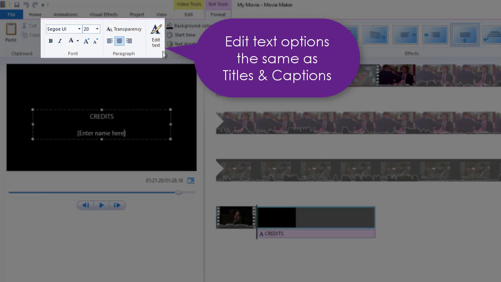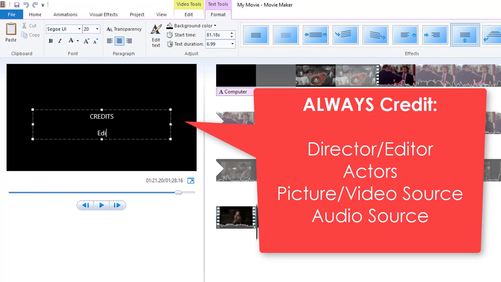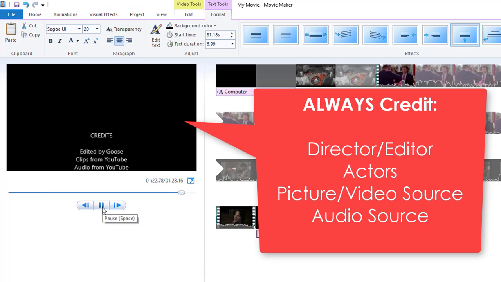Again, you can do any text edits like you did with your title, but for sure we want to say who edited the movie, and then you can say where you got any of your footage or your source material. And if I press play, I'll see that the credits actually have a rolling effect that go up.